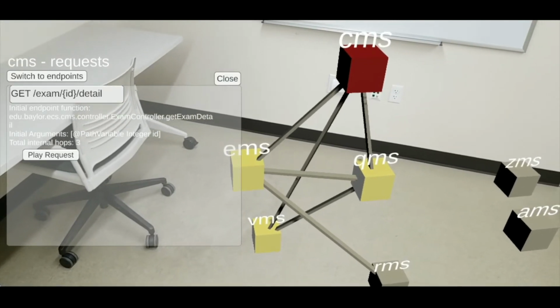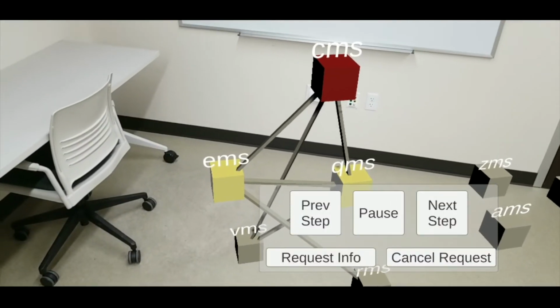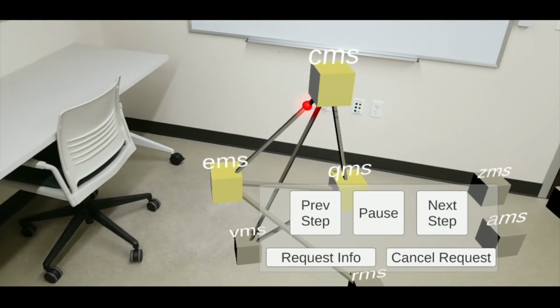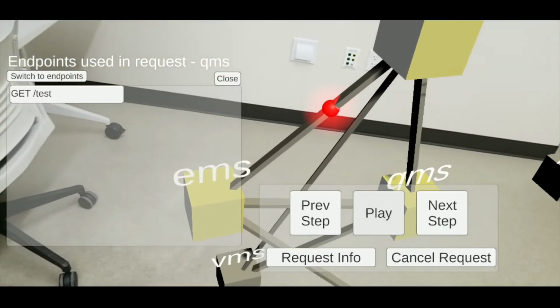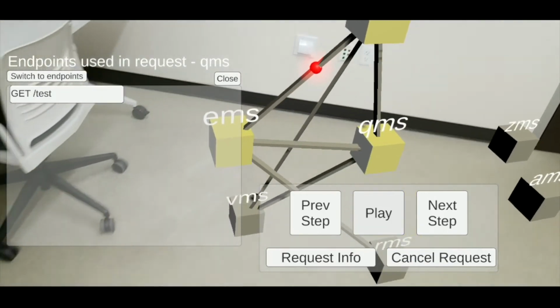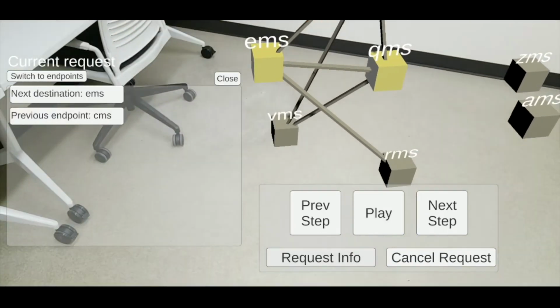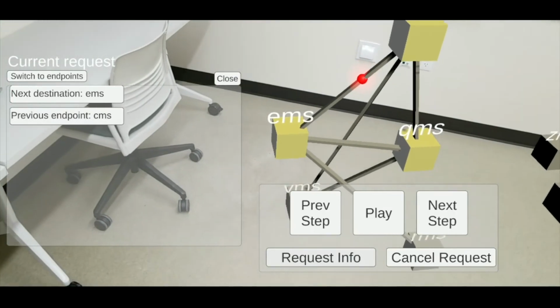To play a request, simply tap the Play Request button and you will enter playback mode. In this mode, you can see the request being represented by this red pip flowing through the system. Tapping on the Request Info button will pop up information about the current request.